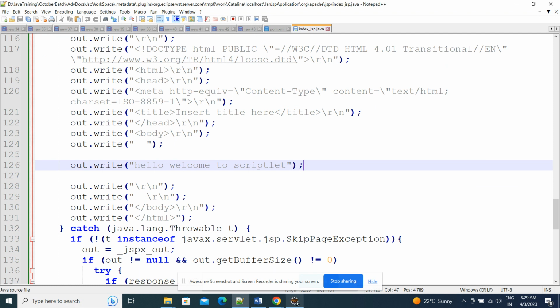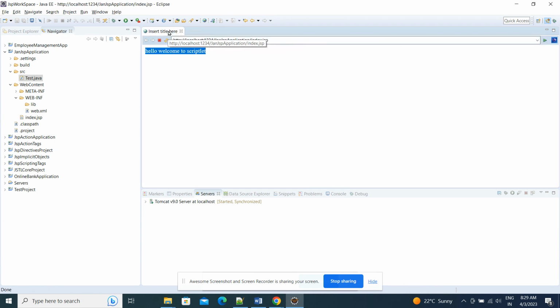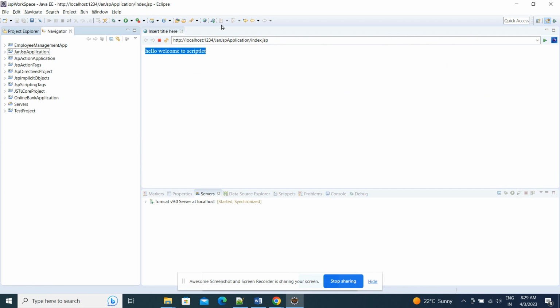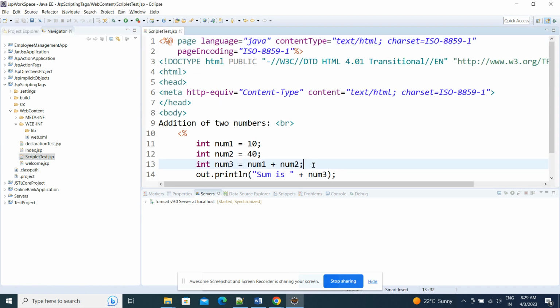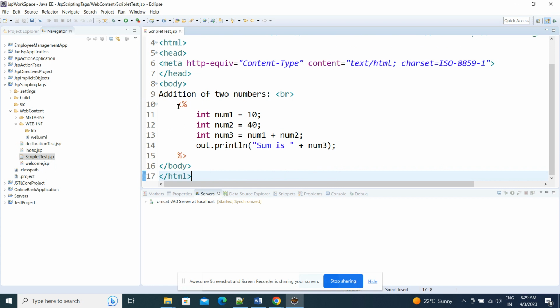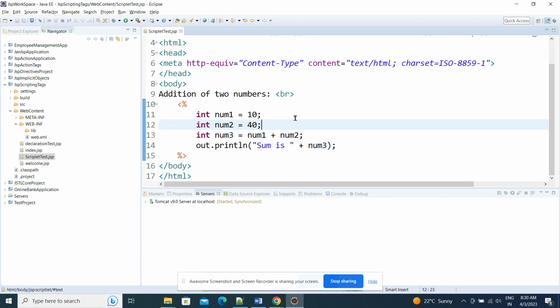Now, let's read some data from a different JSP file. Let's go to another example with scripting tags. This is a scriptlet tag, less than percentage, percentage greater than. I'm creating some integer variables, number one, number two, and number three, which combines both. And out.println is executing all this code like normal code, and it is going to print.